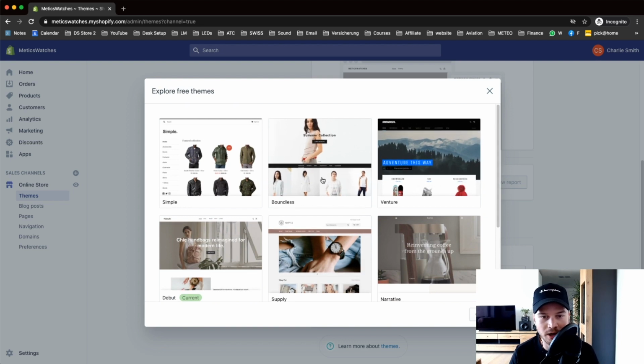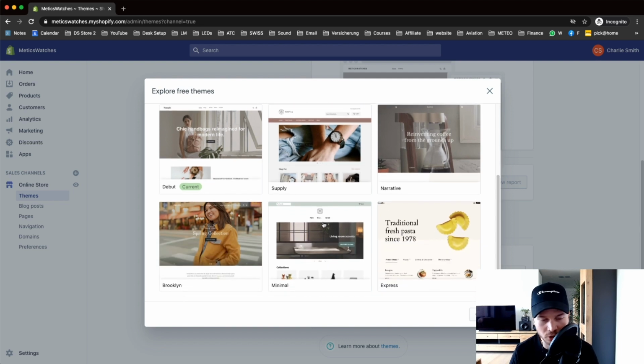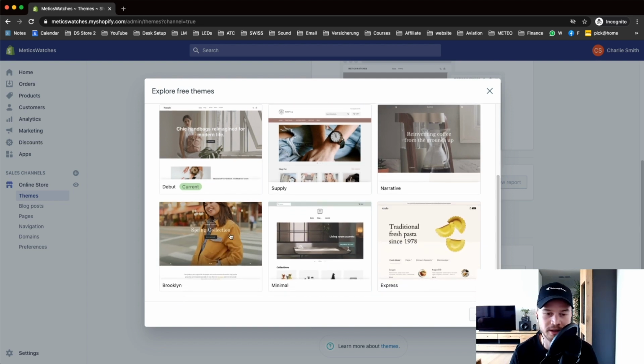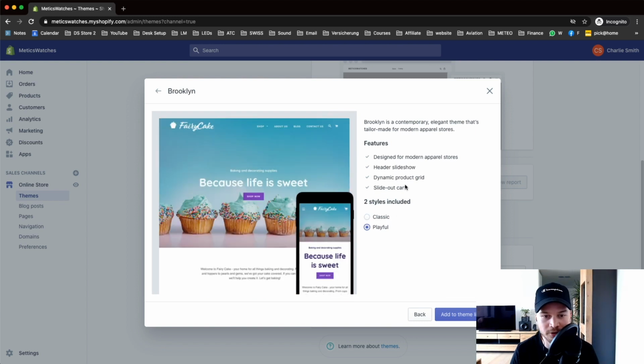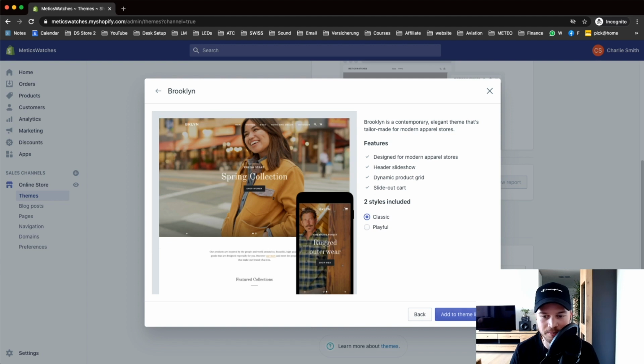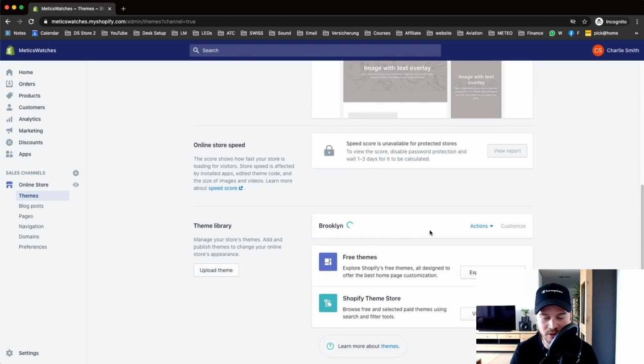So you can go through each of these and see what theme would look best for your specific store that you want to build. What I'm going to choose for this tutorial is just the Brooklyn theme because I think that looks pretty nice. So I'm going to click on that. And for each theme, you also have different styles that you can choose from. So we have the classic style and the playful style for the Brooklyn theme. And I'm just going to go for the classic style. Add that to the theme library. And now it's going to take a moment until this theme is actually added to the library.